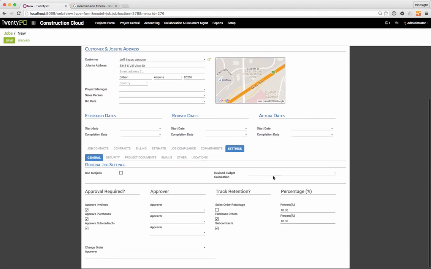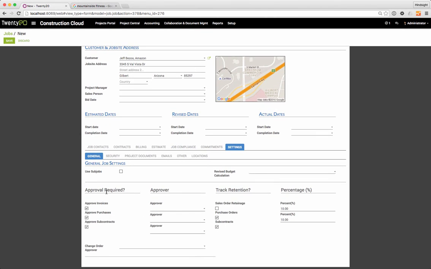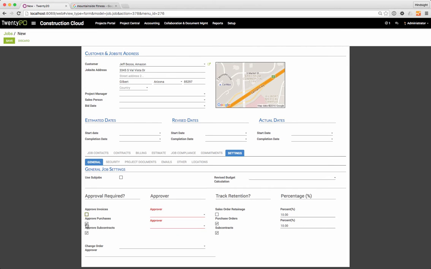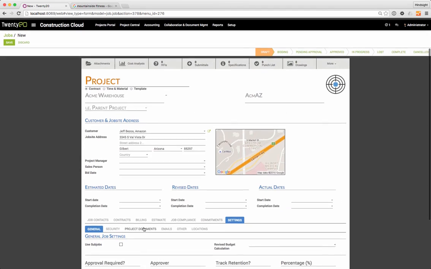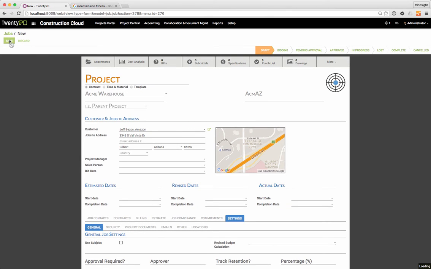If we scroll through here, we'll notice that in this particular job, we have some approvals that are required. We have it set up to approve and route invoices, purchase orders, and subcontracts. If I were to save this right now, and I'll just do that, you'll see that a big error pops up saying that these required fields have not been completed. So I'm going to turn these approvals off for this particular demonstration and go ahead and hit save.